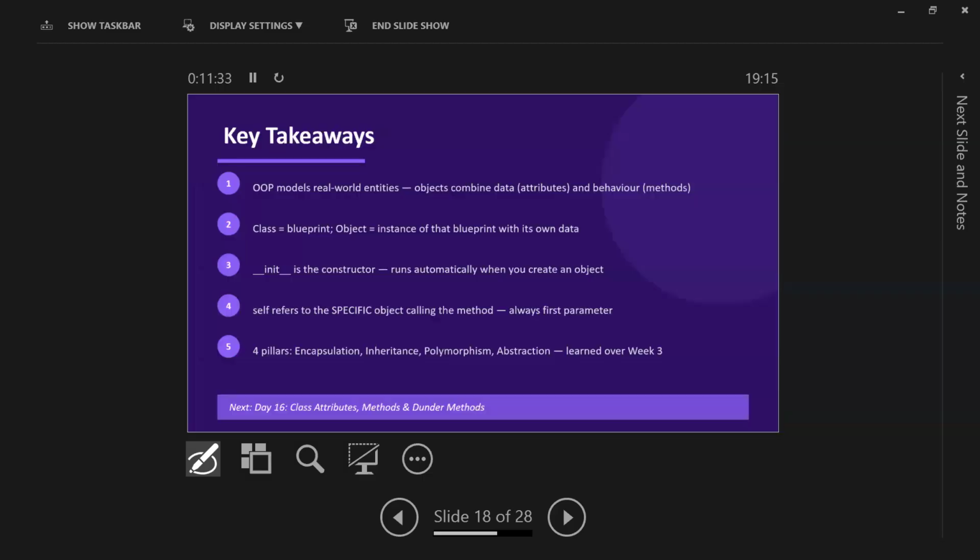Okay. So, key takeaways: OOP models real world entities; objects combine data and behavior. Variables, data, attributes, everything is the same. Behavior, method, function, procedure, all these are the same. Class equals blueprint, object equals an instance of that blueprint with its own data. I think you all understood.